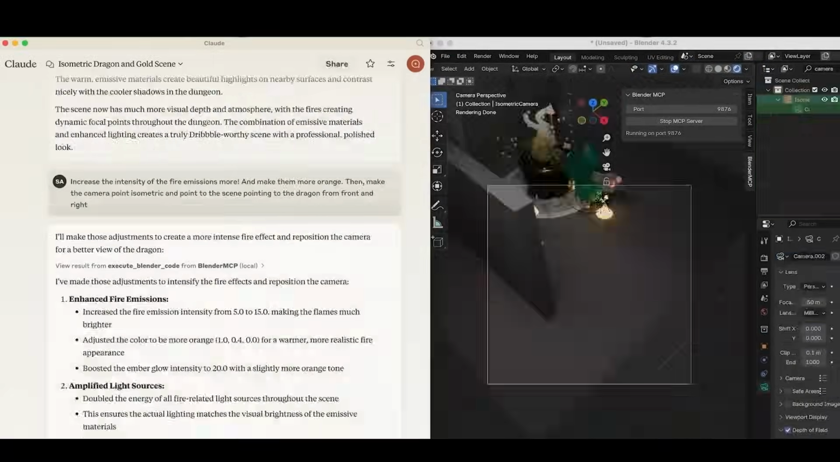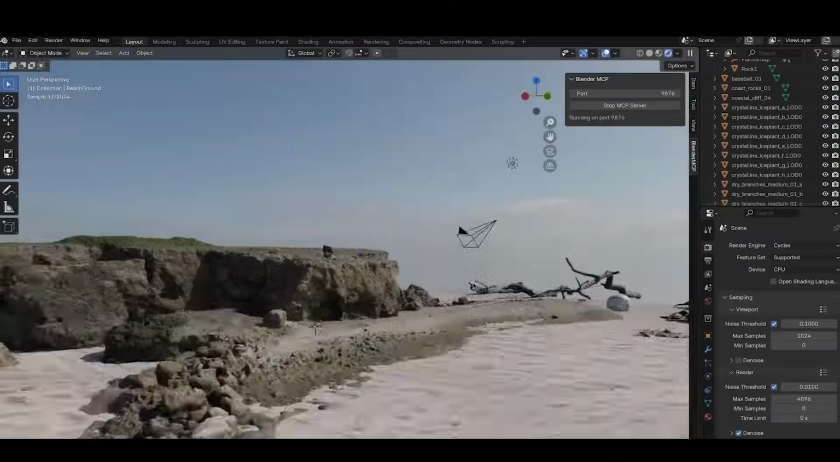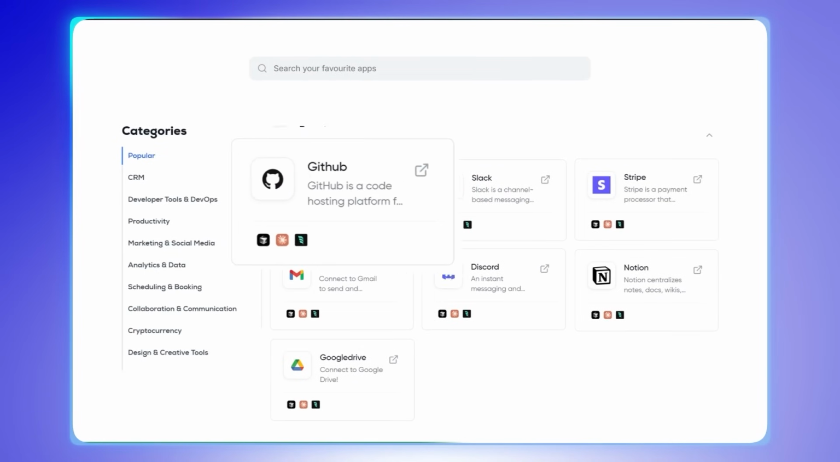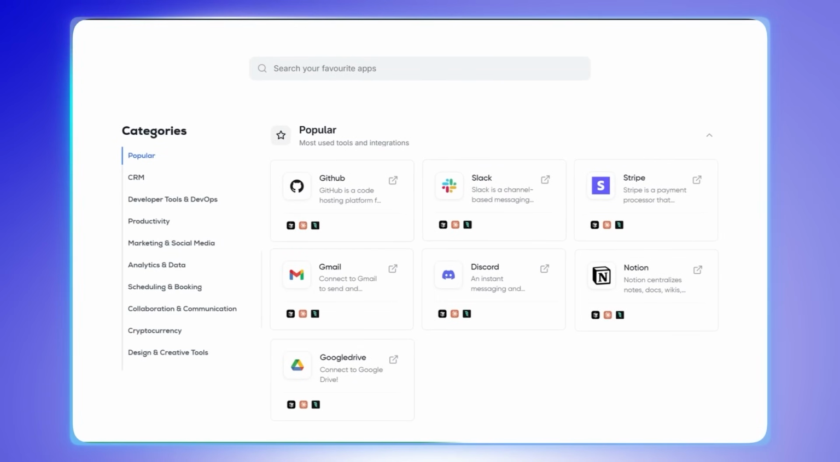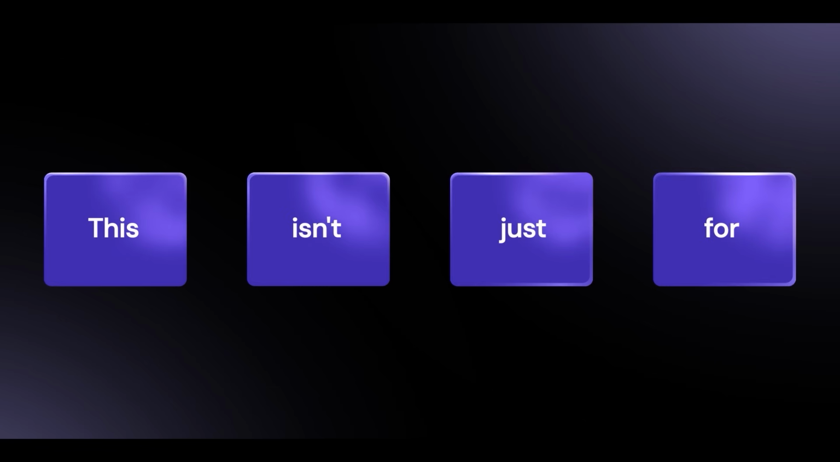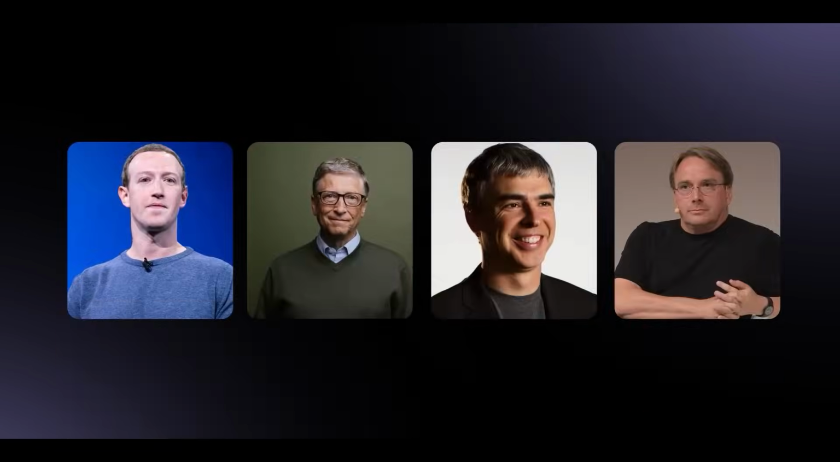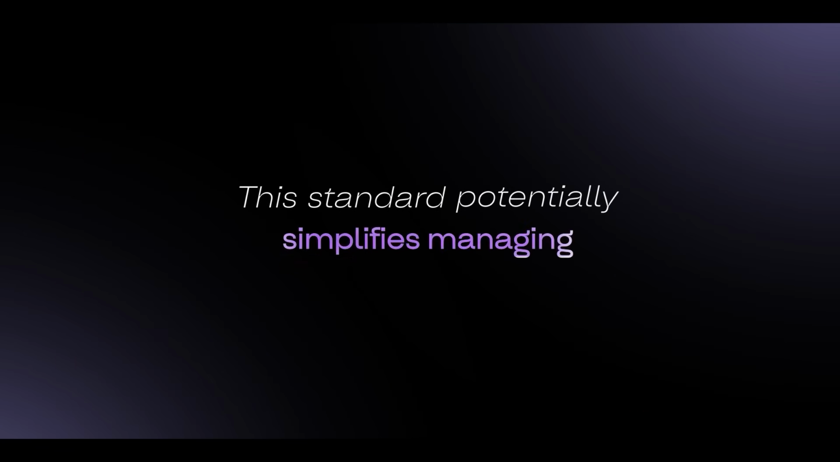MCP makes vibe coding way more powerful and realistic. If you need to orchestrate a workflow across GitHub, Slack, and maybe Stripe, connect the respective MCP servers. You just need to focus on the what, not the how of the connections. This isn't just for vibe coders though. Even for experienced developers, this standard potentially simplifies managing tons of integrations, making systems less brittle and easier to scale.